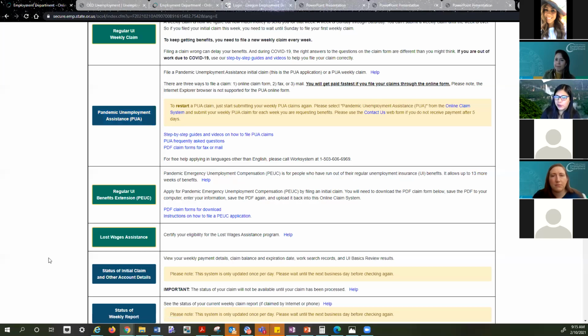So should people apply first for regular unemployment benefits and then PUA? Well, if they qualify for regular unemployment benefits, they will not qualify for PUA. The only way that a person that received regular unemployment benefits at some point could get PUA is if they have exhausted regular benefits, PEUC, and extended benefits, and now they were on PUA. But there's no way to qualify for both programs at the same time.